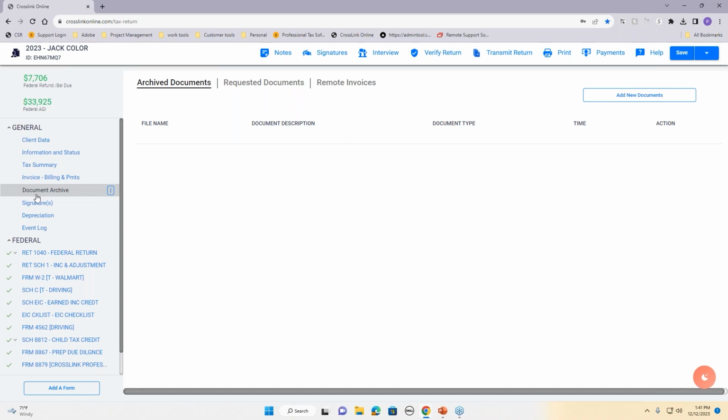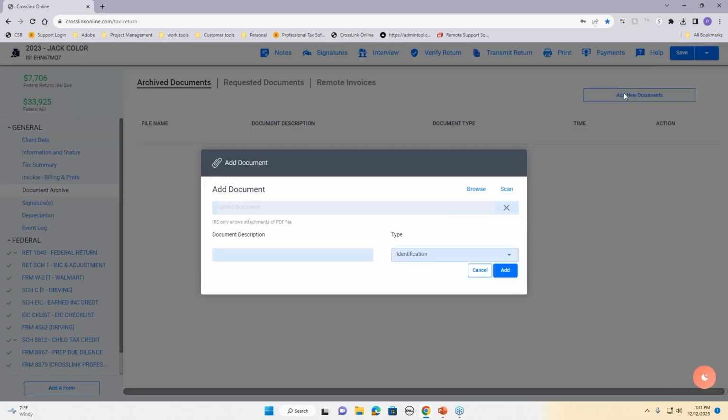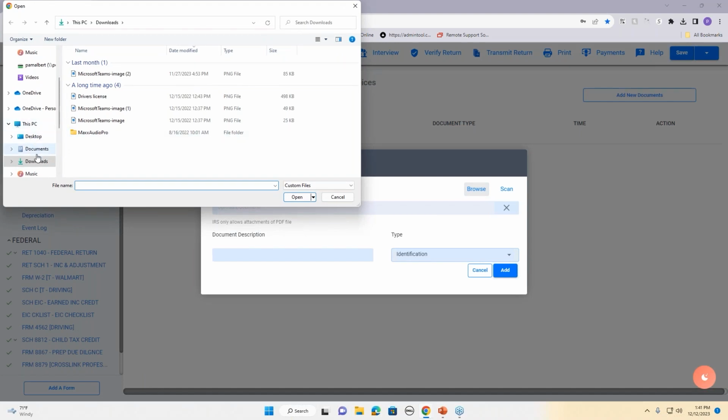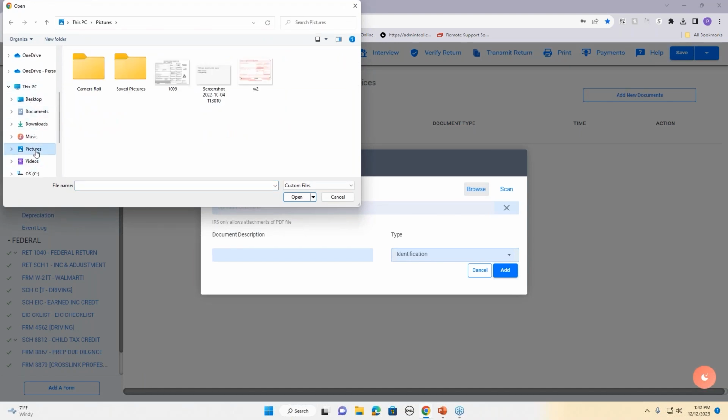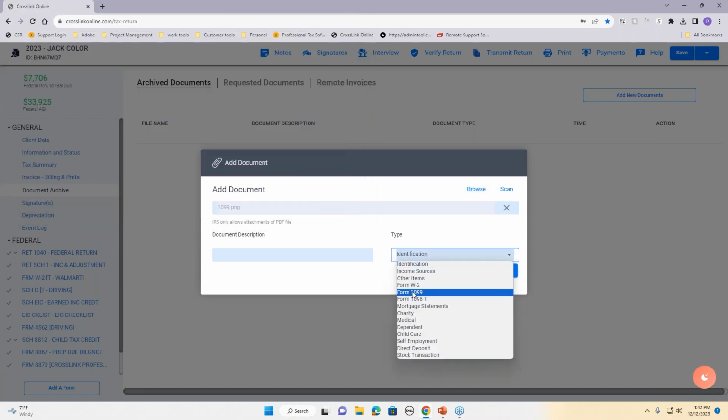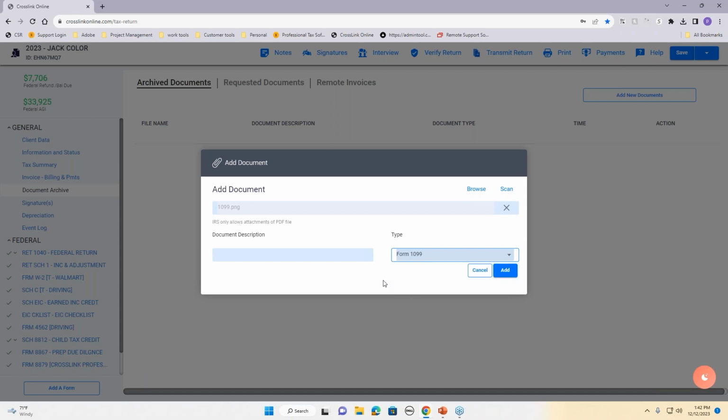You can upload documents straight from the computer, or if you're in an office location and you have a scanner and they scan to a local drive, all you have to do is click add new documents and click browse. You can then browse to the pictures or whatever you have. If they emailed you your documents, you're going to upload them. So you can see here I have a 1099. I can go ahead and click open. I can say that form ties to the 1099.